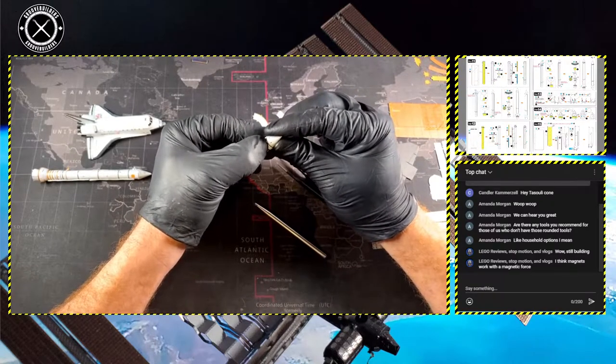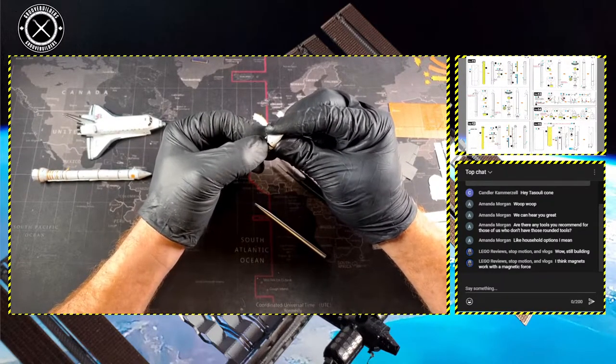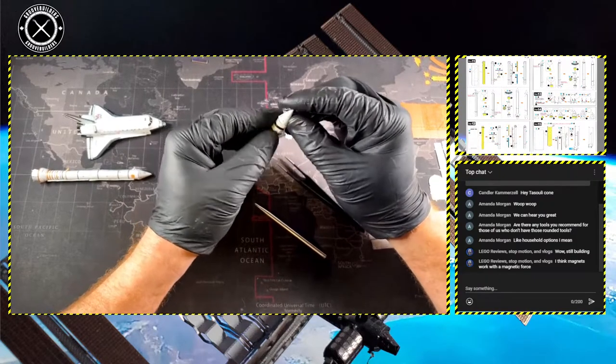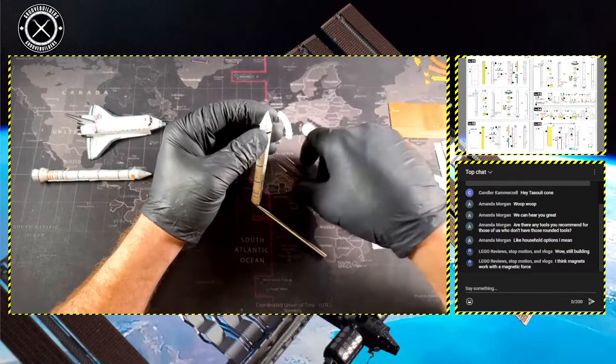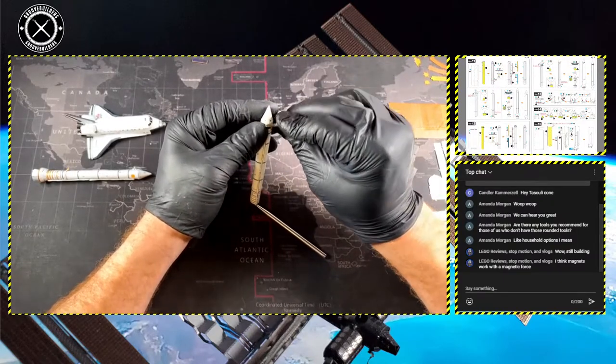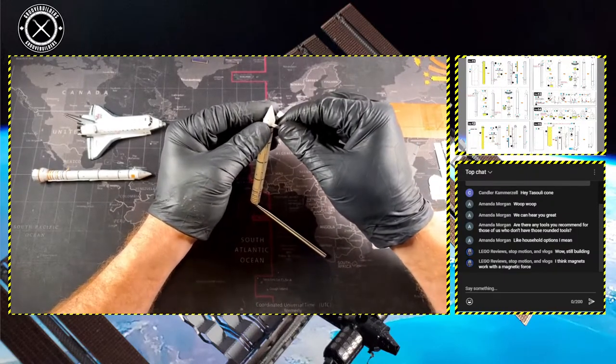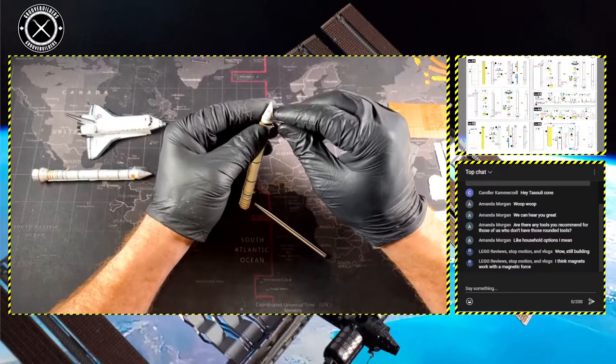I try to go with music that's themed for the builds. If you ever pay attention to that, I don't know if you guys have or not, but when I'm building my different ones, I always try to come up with some music that fits what we're doing, hence the space build. We're listening to space station loft music.